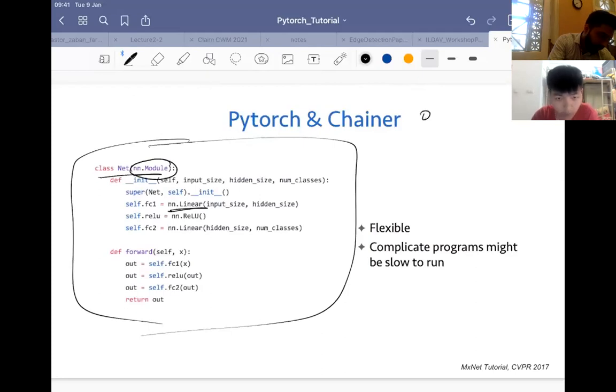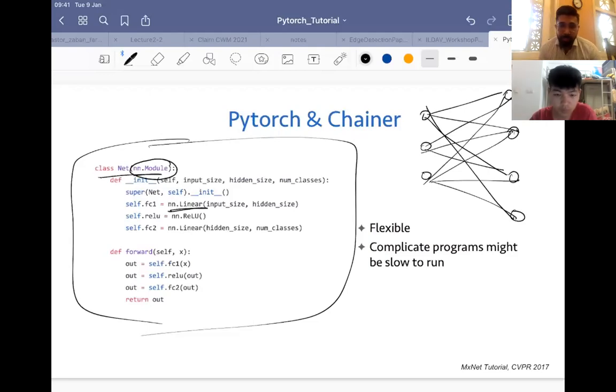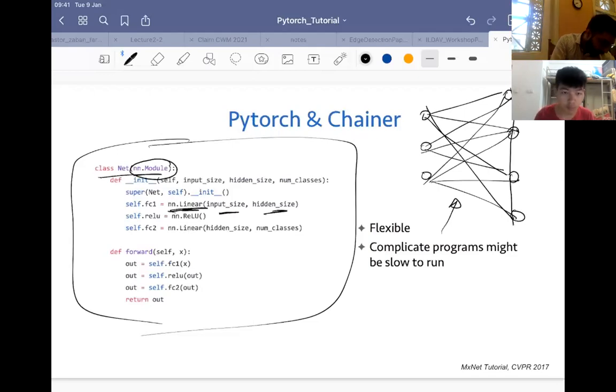So let me just draw it. This is a layer of a neural network. This is called a linear layer. This is defined inside this nn.Linear. You just give it an input size and the number of hidden units, and it would create this layer for you. Similarly, we had the activation functions, ReLU or sigmoid. These are also defined inside torch.nn, and you can use them.